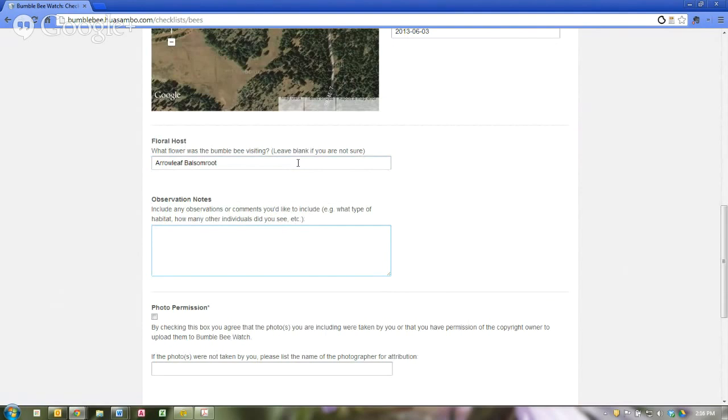Next, you can add any observation notes you wish to include. You might let us know how many of these bees you saw, or if you saw other species in the area. It might also be helpful to describe the habitat or provide weather information if you feel it's relevant. It's also okay to leave this field blank, which is what I'm going to do today.